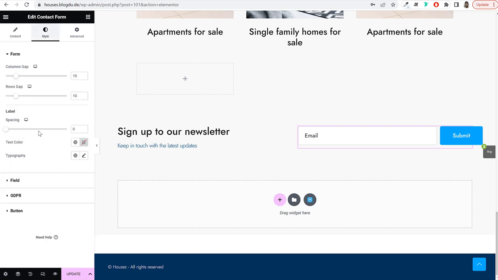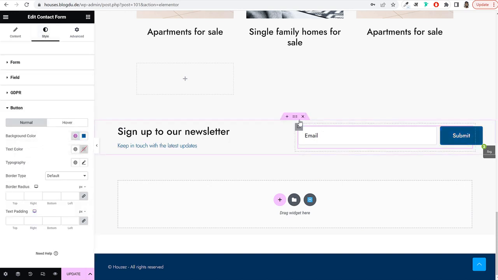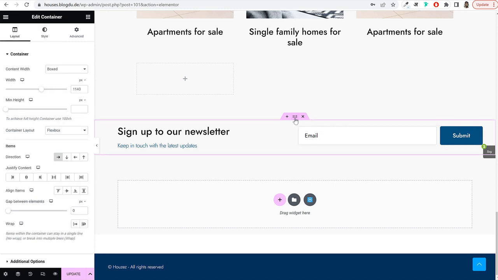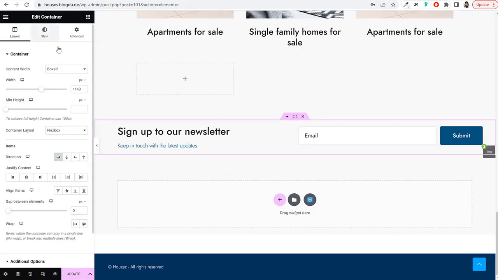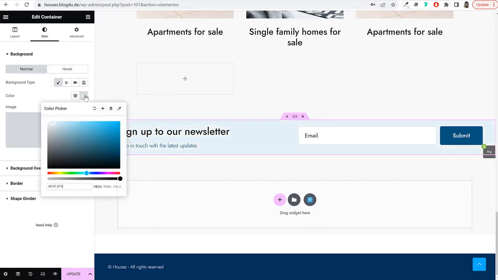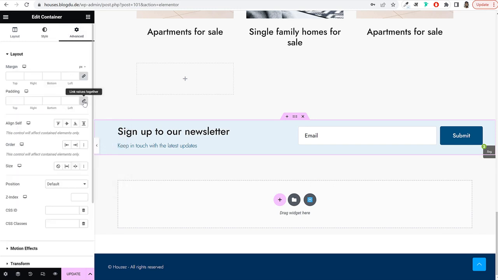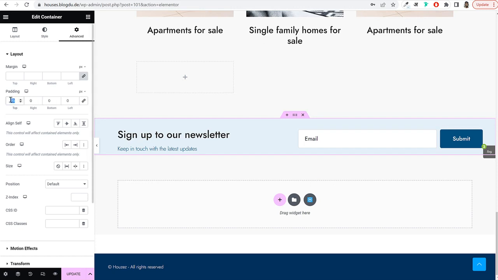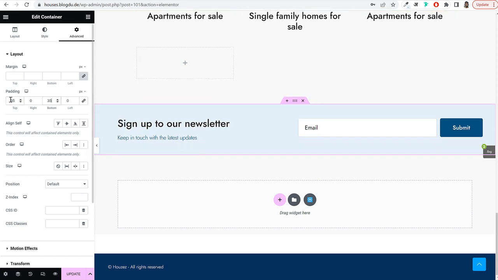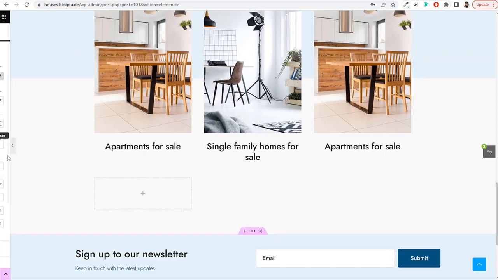Now color and all, you can go ahead and change the color. Go to style, go to button, add the background color, whatever color you want. And finally select this option, edit container, go to style, and add this color as the blue color. All right. If you want to add some spacing at top and bottom, maybe you can add 35 pixels both at top and bottom. This is how it will look like. All right. Now click on update.